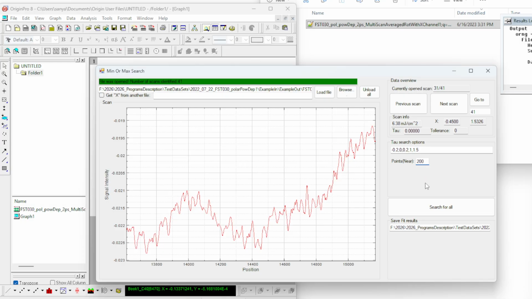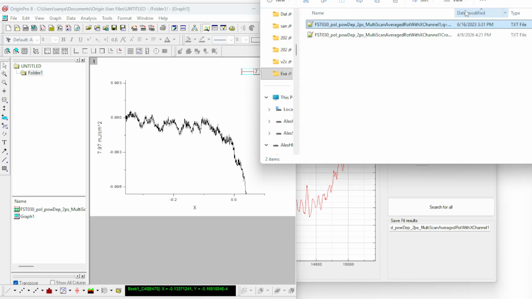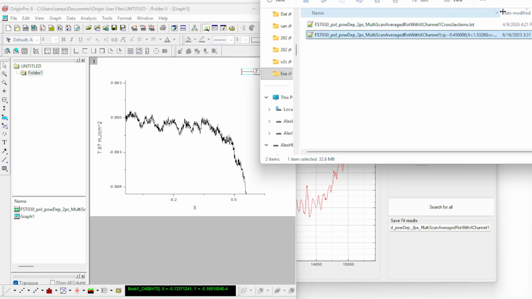After I choose this, for this program specifically, it's important to change the name in advance. So after I put my time, I put my points, I change the file name, and only then I click search, because it will search and it will automatically save the file. So when it's done, save done, I can go and see that it added the file.